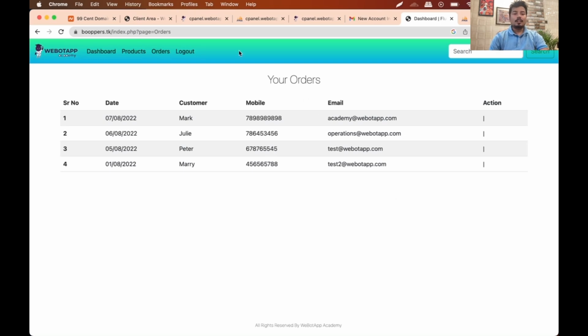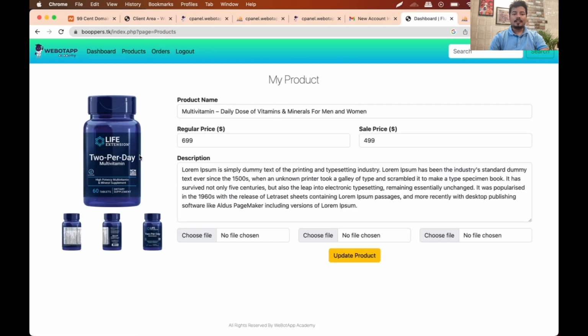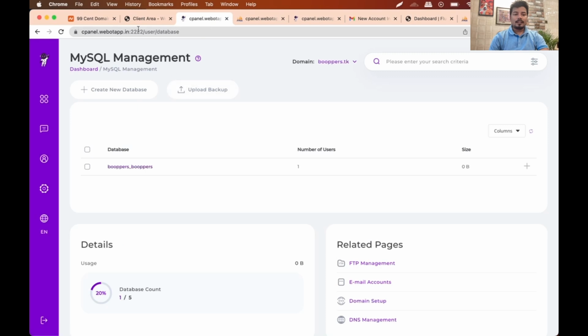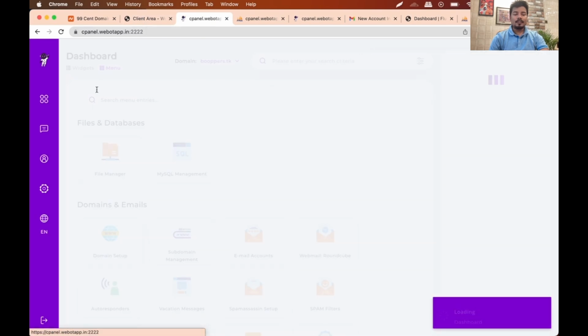So in this video, we'll be making this function of the my product page dynamic. So we'll make this page dynamic, okay? All right, so let me go to the file manager once again. I will click on dashboard and then click on file manager.